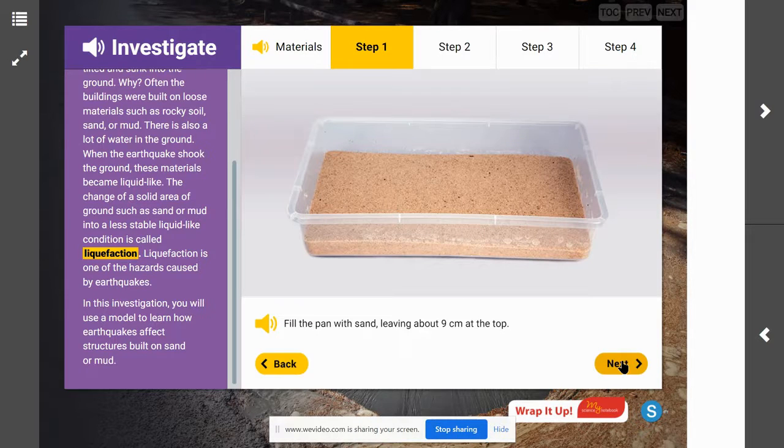Now, in step one, the first thing you're going to do is fill the pan with sand, leaving about 9 centimeters to the top of your container, okay? Now then, after you get your pan filled, we want you to give that thing a good shake. Shake it side to side. Now, why do we want you to do that? Well, we want you to level out the sand. We want that sand to be level inside of there, so there's not too much at one side or the other.